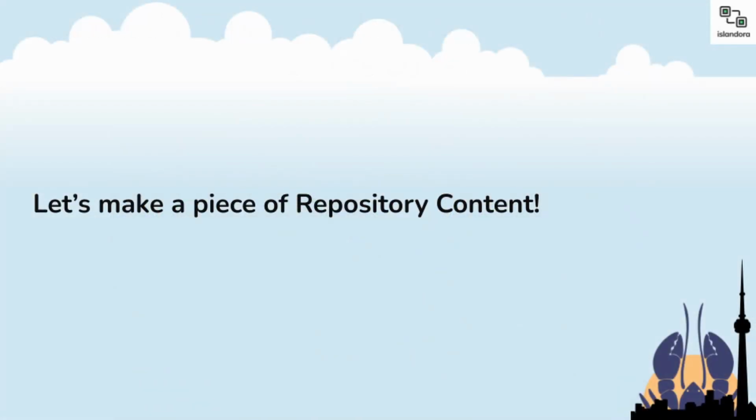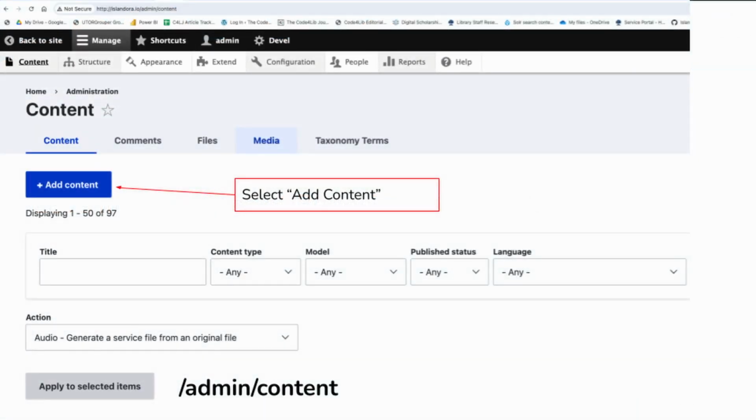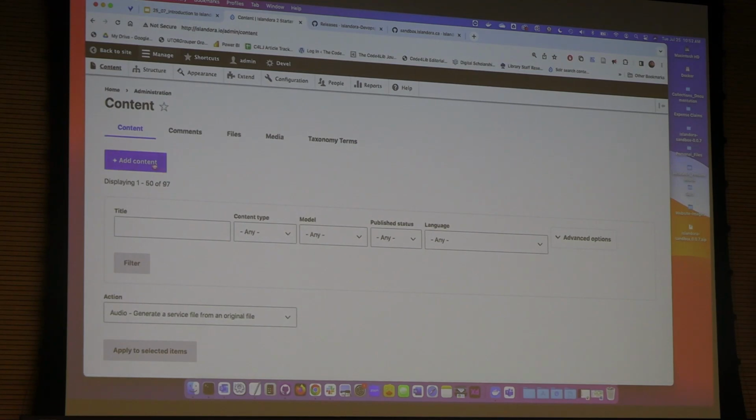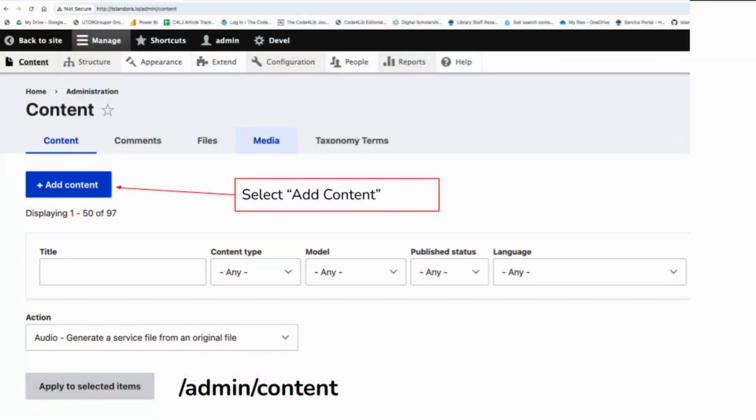So let's make a piece of repository content together now. What I'd like to do is have you navigate back to the content menu. So again, you can go to the home page. If you go to the upper left side, I'll just show you right here. If I'm here, I should just be able to go to the top left and hit content. And we're going to hit the add content button.